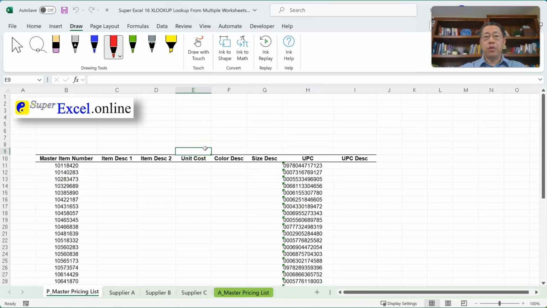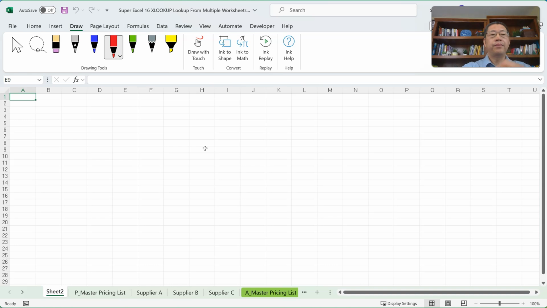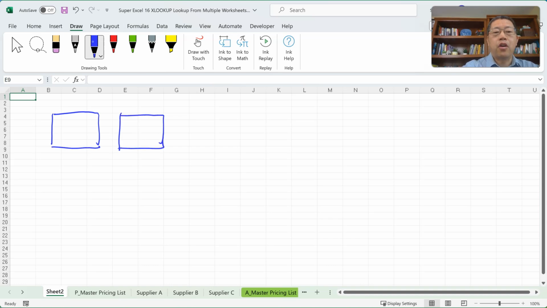Let me create a new worksheet to demonstrate this. So we have the 3 suppliers giving you the 3 product catalogs. And we understand that column positions are not consistent. Say the first supplier might have the UPC code in here. The second supplier might have the UPC code over here. And the third supplier may have the UPC code over here.